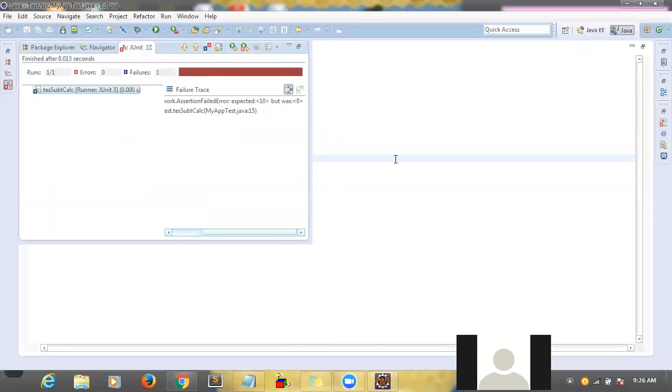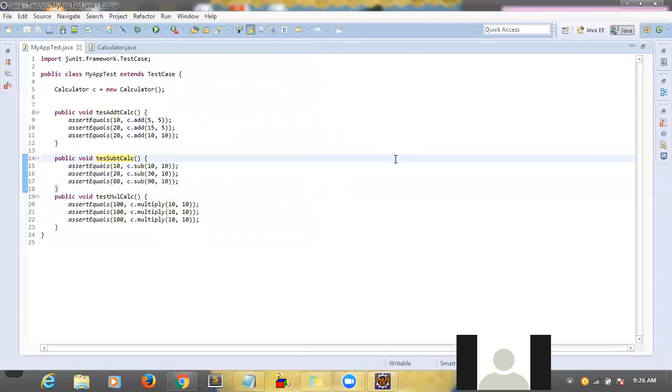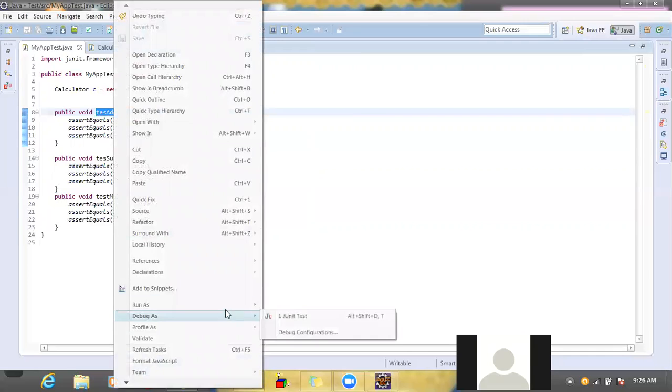We have so many. We have some Mockito, JUnit, but initially it started with JUnit. Under JUnit we have some different frameworks, but the best one is JUnit. And if you want to test only this method, just right click that method and execute it.